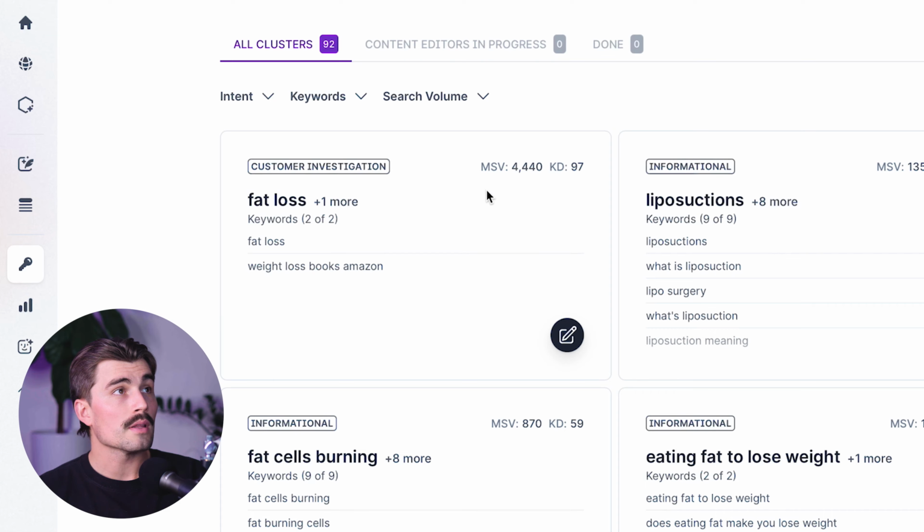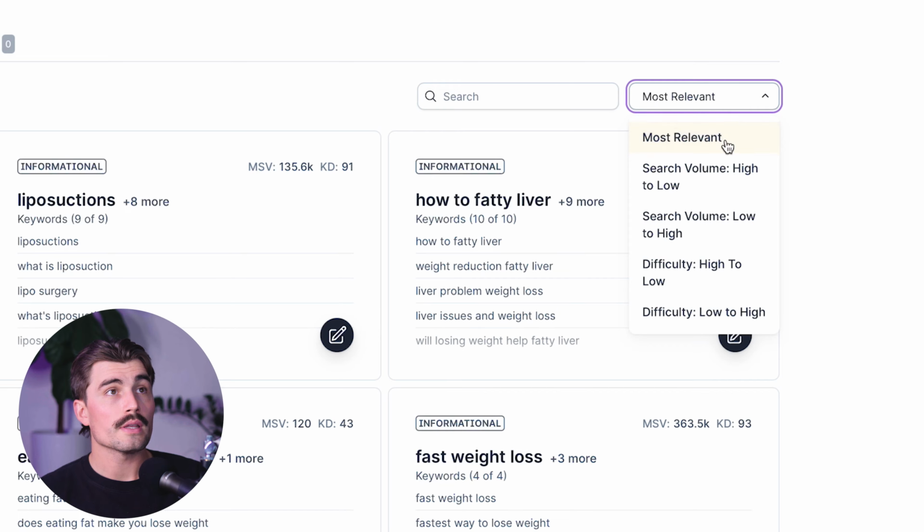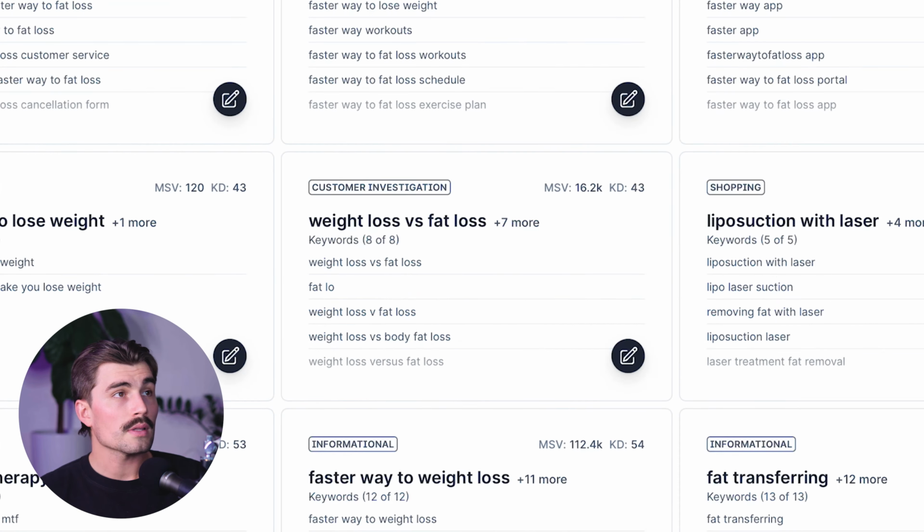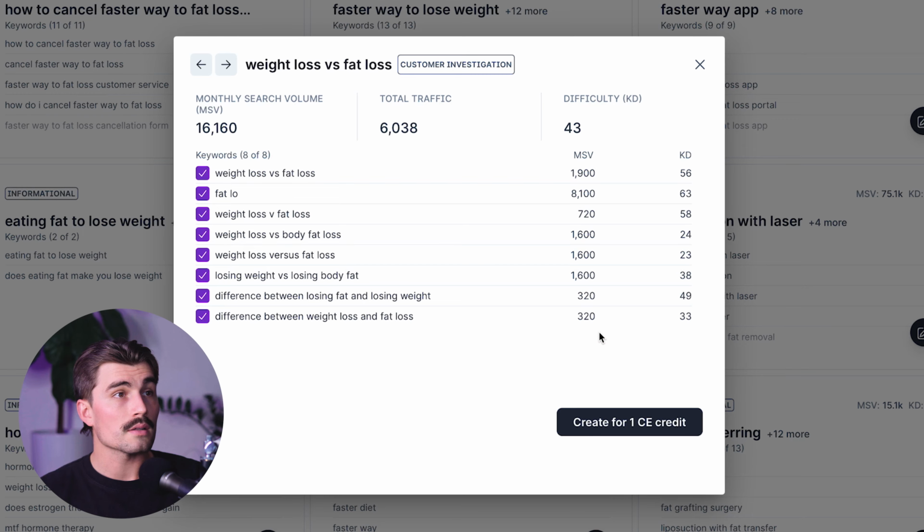So go ahead and take a look at our main root keyword here of fat loss. We can go ahead and see that the monthly search volume is 4,440 and the keyword difficulty is 97. So that is relatively difficult to rank for at 97. Let's go ahead and filter here by difficulty low to high. And maybe we'll do something like this: weight loss versus fat loss. It looks like there's a lot of search volume there, but it's a relatively low difficulty there. So we'll go ahead and click on this content thing here.